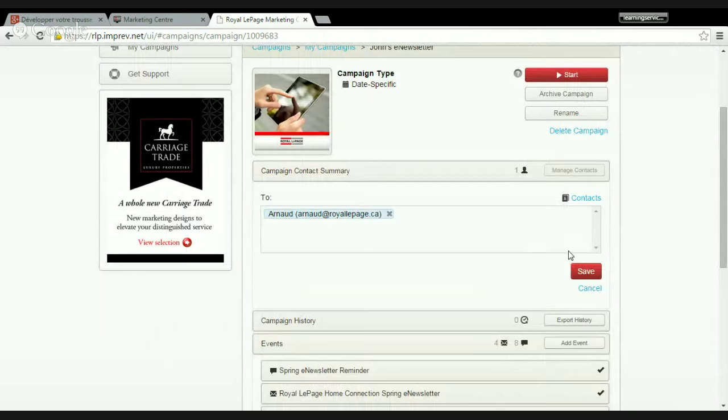Once you've added everybody in, just click Save, and this little silhouette icon will indicate how many people are going to be receiving your message.